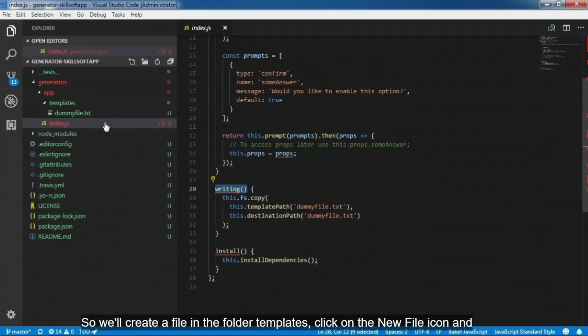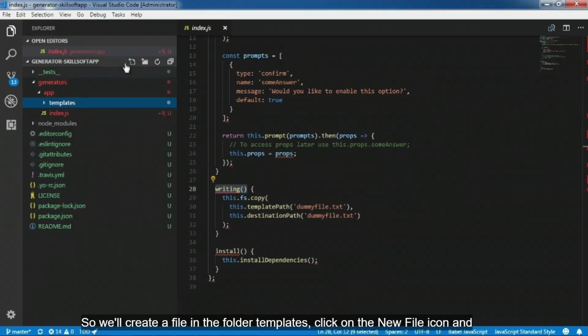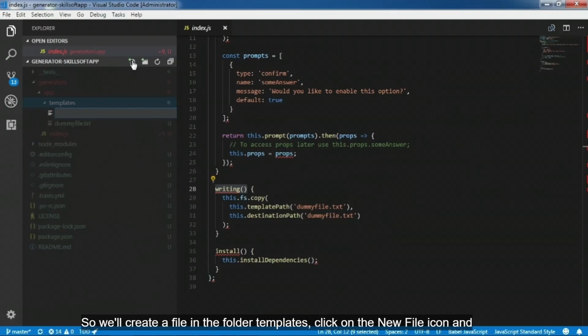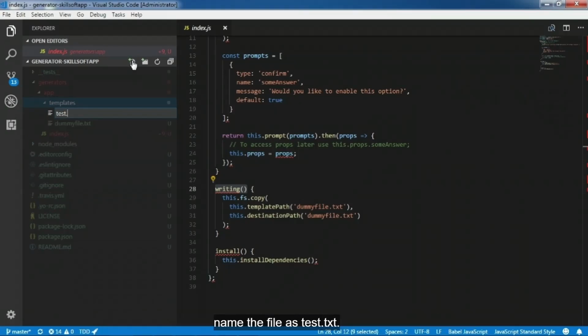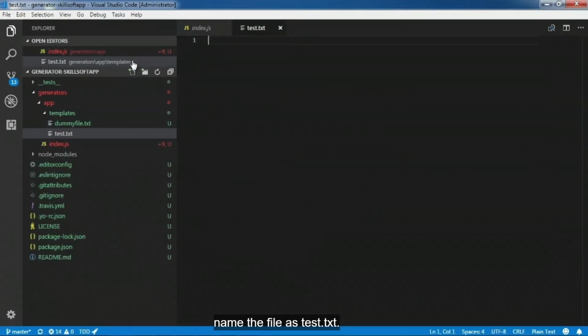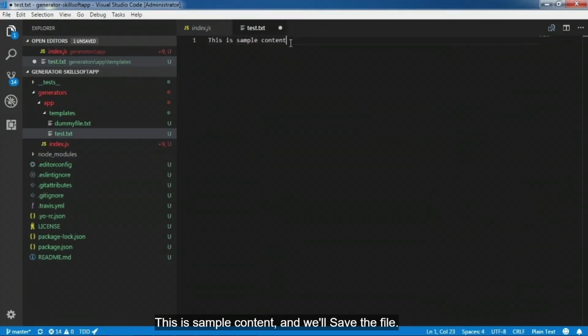So we'll create a file in the templates folder. Click on the New File icon and name the file test.txt. Within this file, we'll add some content. Say, "This is sample content," and we'll save the file.